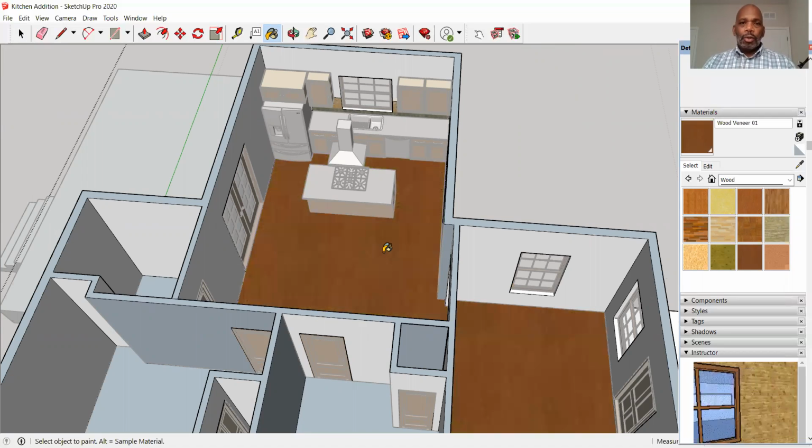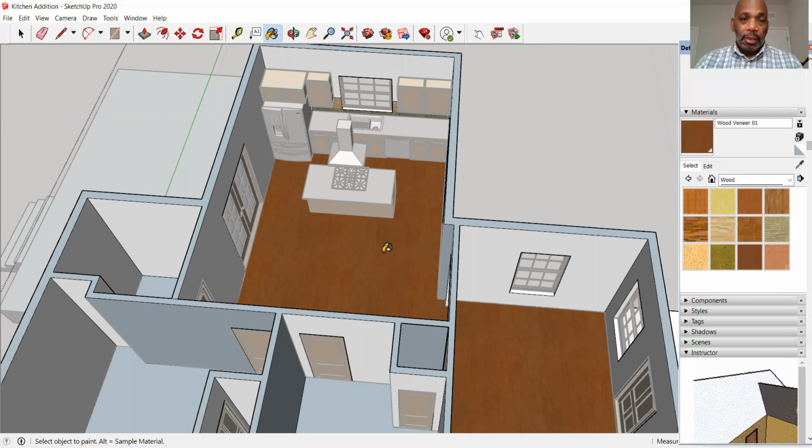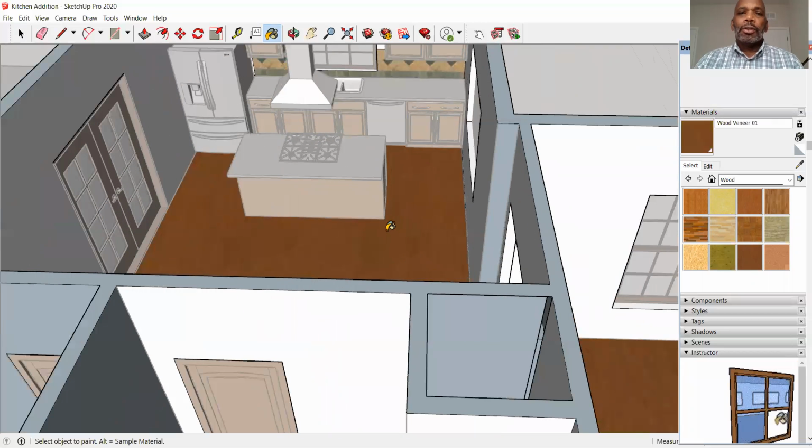It's not showing me the plank separation that wood floors normally have, but I like the color of it. So that's the one I want to use.